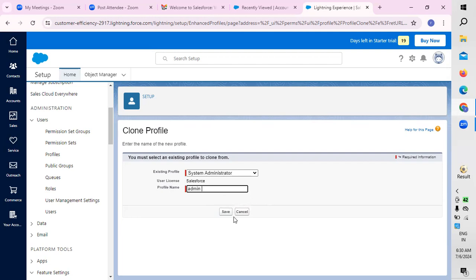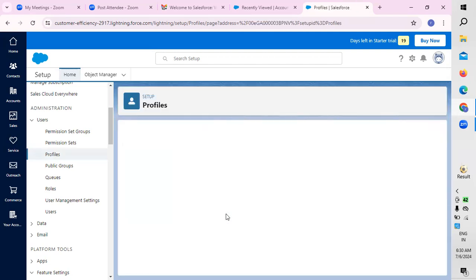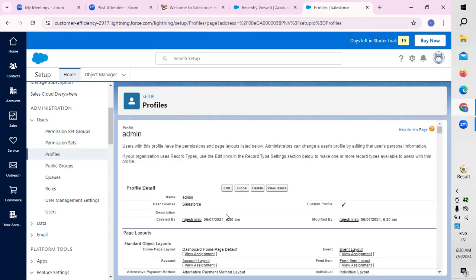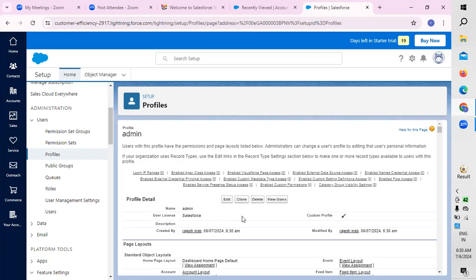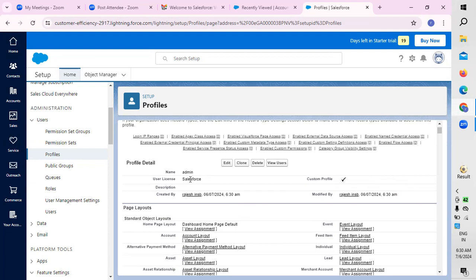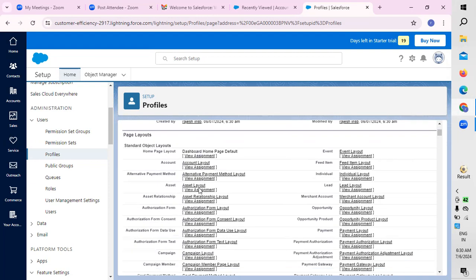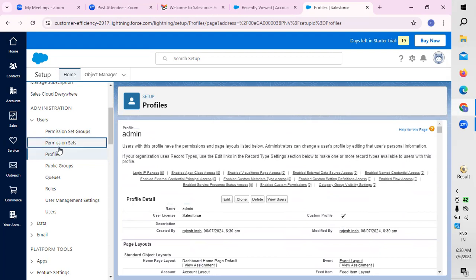For example, admin. If you want to create any profile as separate, you can create it, because it's already there, because we have already created an admin Salesforce admin profile here. Yeah, tell me, what is your question?